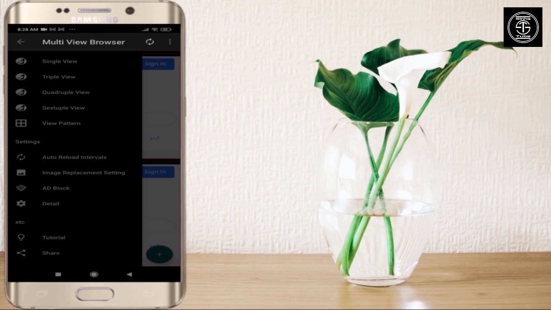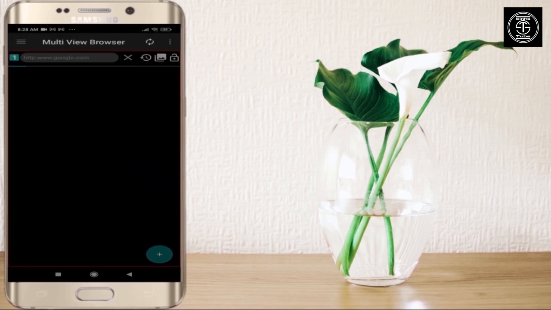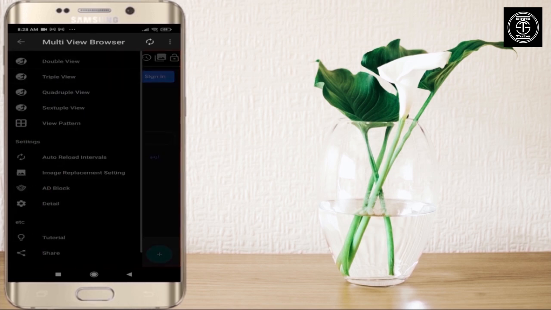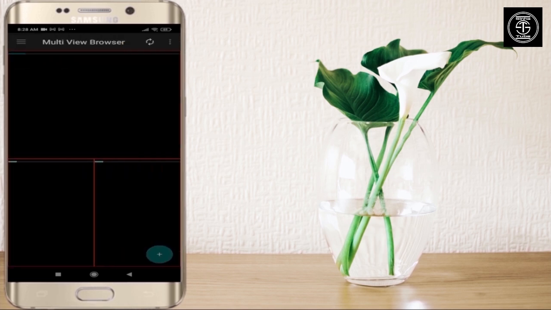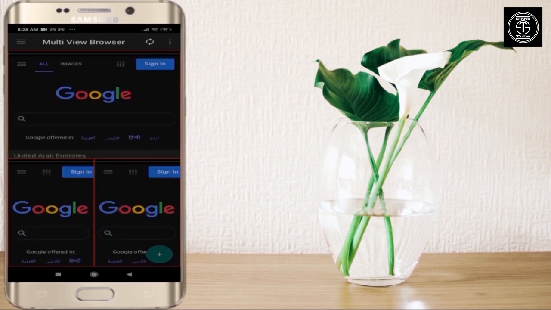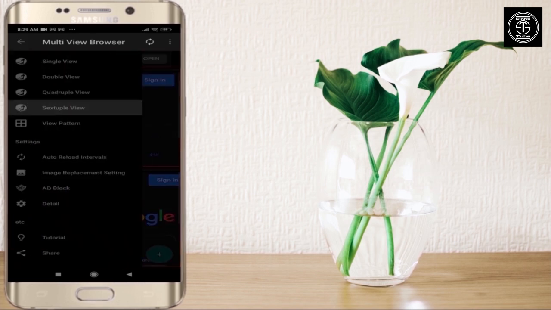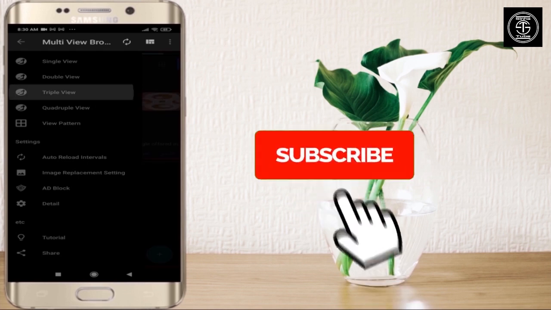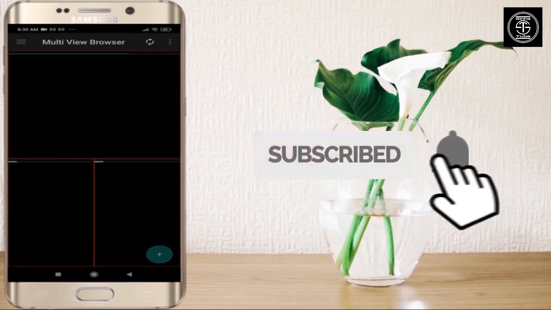Let's try the all browser view first. Go to single view. This is how the single view looks like. Second, let's try triple view. This is how the triple view looks like. And go to 6 view. And just go to triple view again.